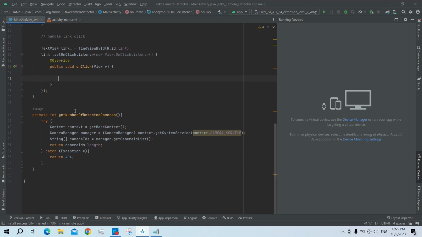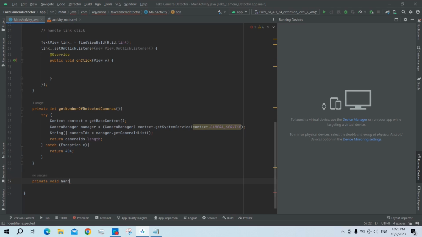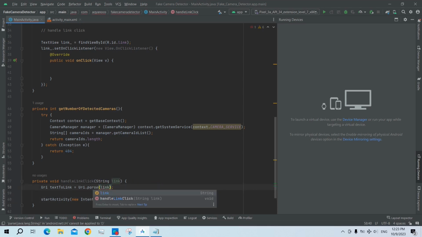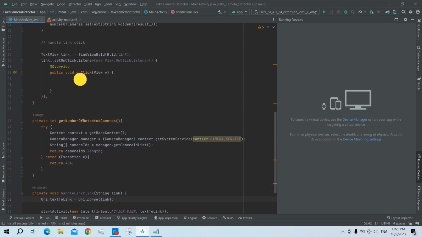So Control X, private void handle link click string link, Control V, Control X link, call that function here, handle link click, then paste this code again inside of this.